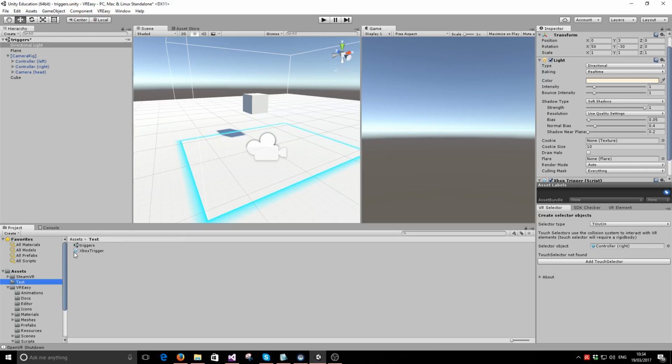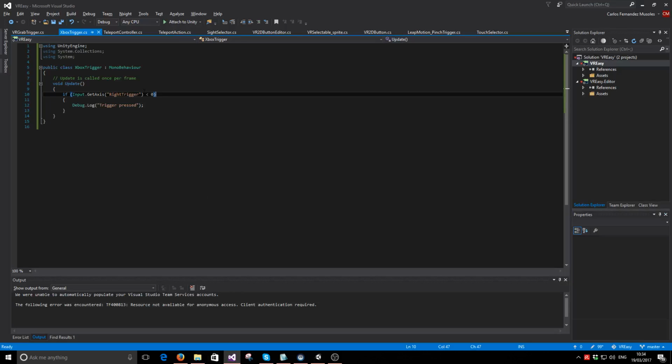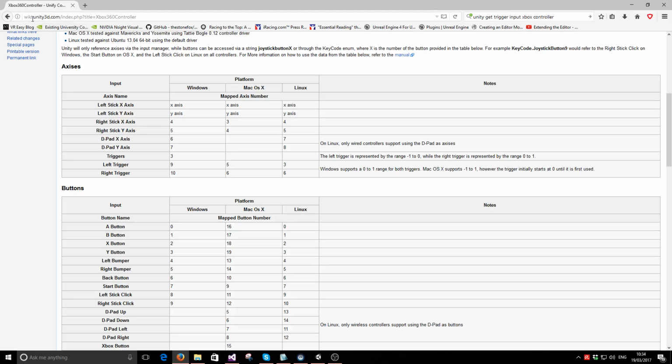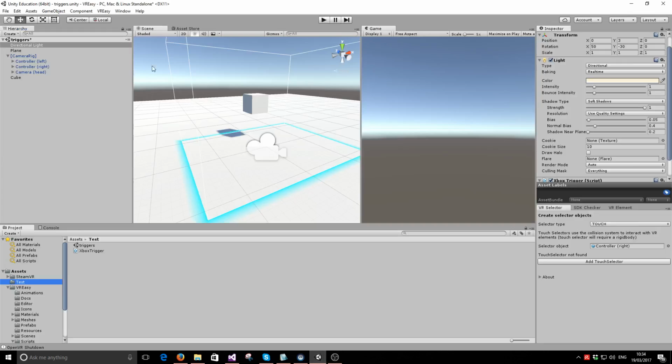I've created a simple script called Xbox trigger, which is just a test to see whether Unity is reading the right trigger of our Xbox controller. If you're not familiar with the input class of Unity, I recommend you go ahead and check the documentation. I've based the input manager configuration on the website and the wiki of Unity 3D, now shown on the screen. I will be reading the third axis of the input manager for that.